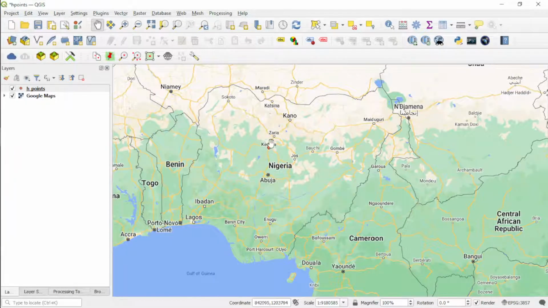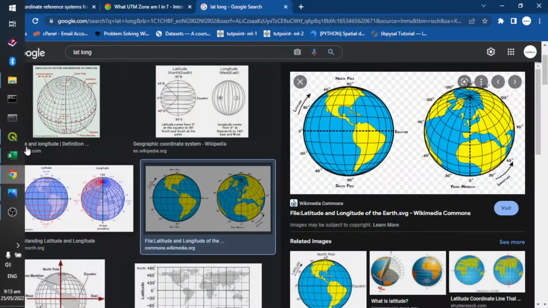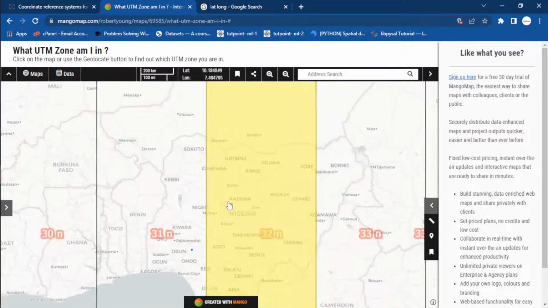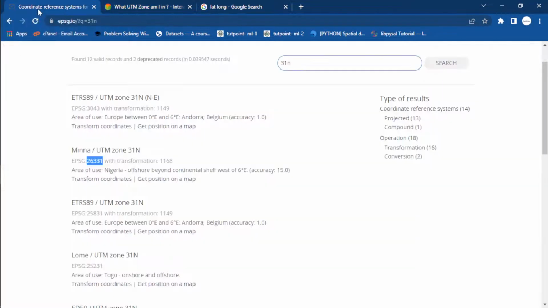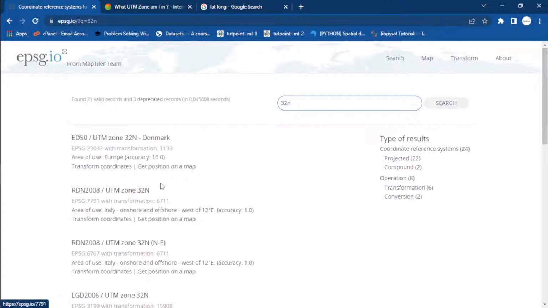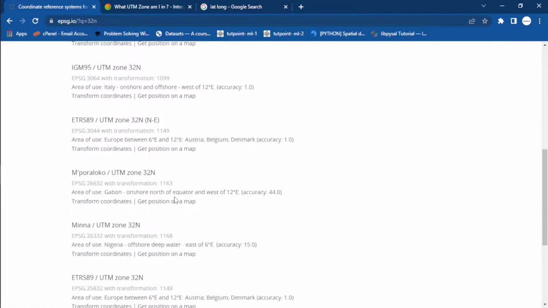So now this means we have to go back and check for the UTM zone of Kaduna. So let's go back to here, and we can see if I zoom in on Kaduna, this is Kaduna State here, and it is in zone 32N. So I'll go back to EPSG.io and search for 32N, enter, and I'll scroll down.